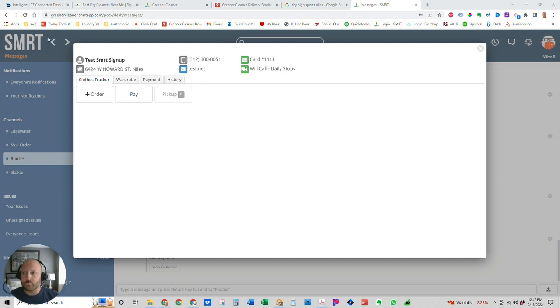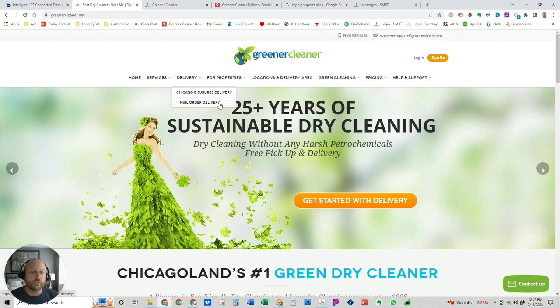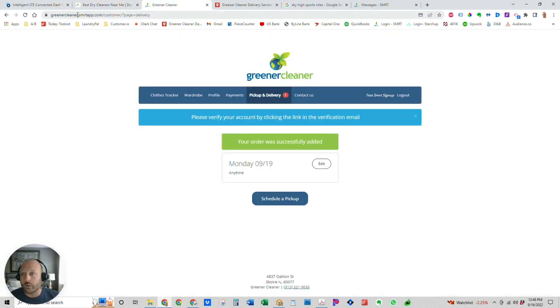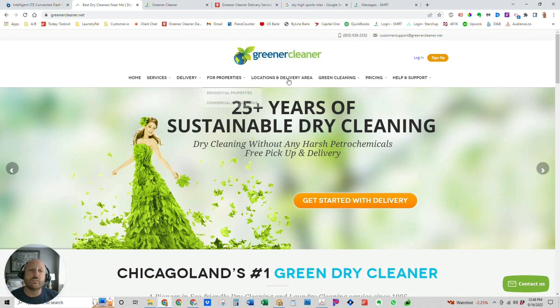Well, the first problem is solved through the Smart API signup form that we designed over the last year or so. Essentially, with this, customers who sign up on the Greener Cleaner website no longer move from being on the Greener Cleaner site to being on the greenercleaner.smartapp site. They stay on the Greener Cleaner site, and the signup is all done through the API signup form that we developed. So this is what that looks like.